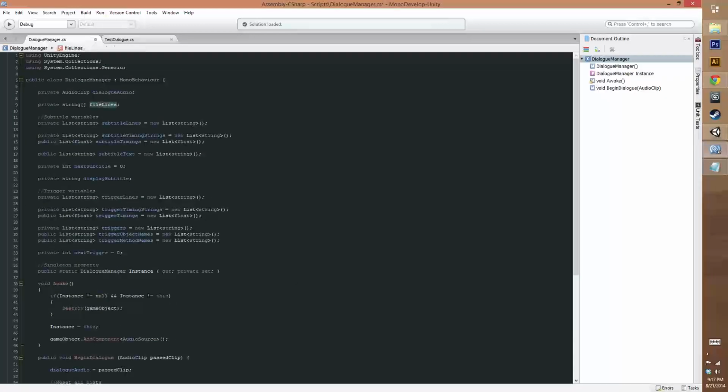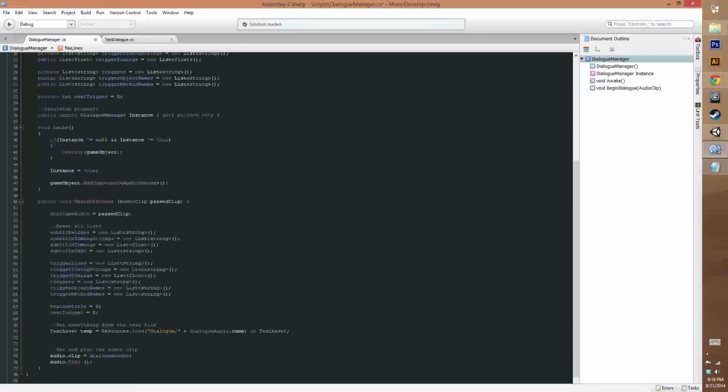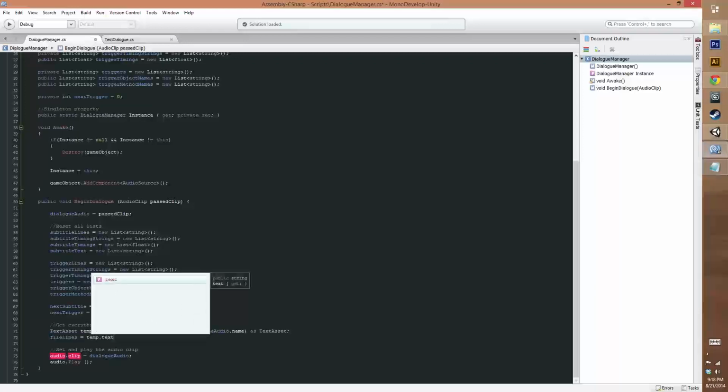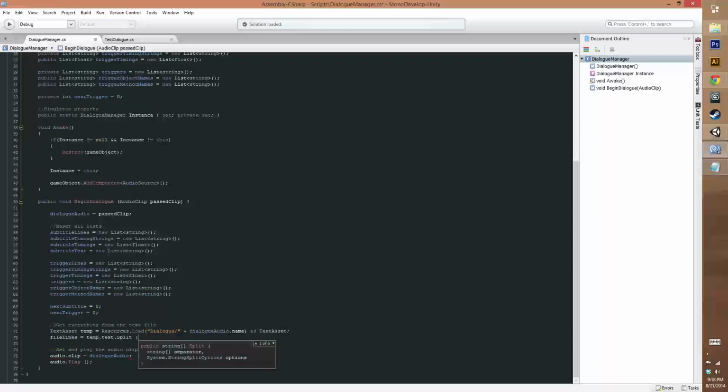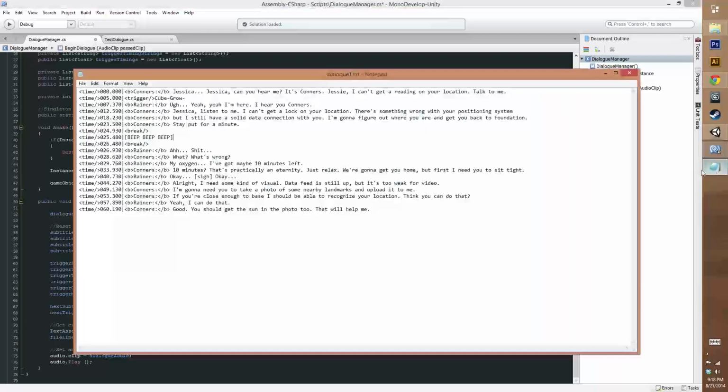Now we've got this file lines private string array. So this array is now going to be file lines equals temp.text.split, and then we are going to split our text every time there is a return. So every time that there is a return here, so we return to another line, it's going to split that line off into its own string in an array.